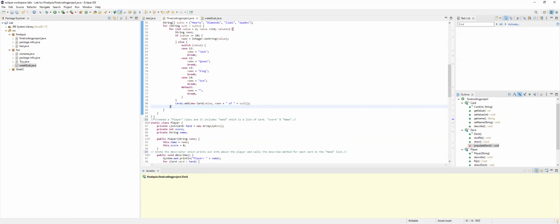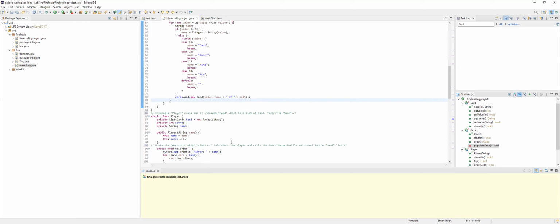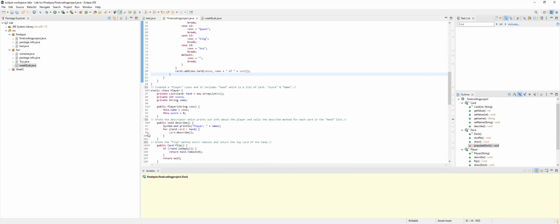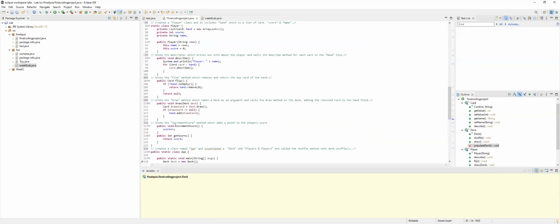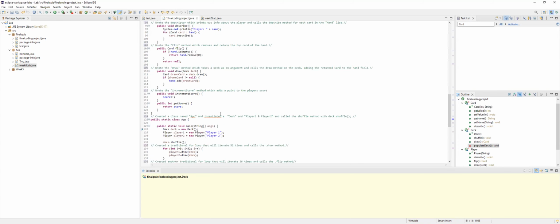Created a player class and includes a hand, which is a list of cards, score, and name. Wrote the descriptor, which prints out info about the player and calls the describe method for each card in the hands list. Wrote the flip method, which removes and returns the top card of the hand. Wrote the draw method, which takes a deck as an argument and calls the draw method on the deck, adding the returned card to the hand field. And then wrote the increment score method, which adds a point to the player's score.